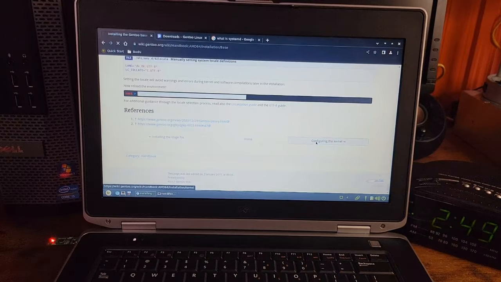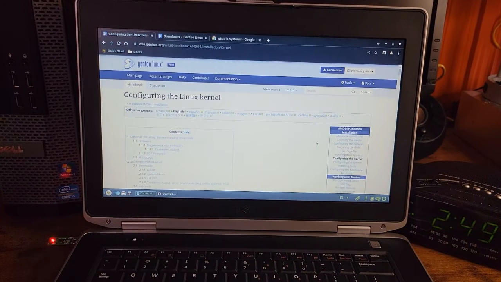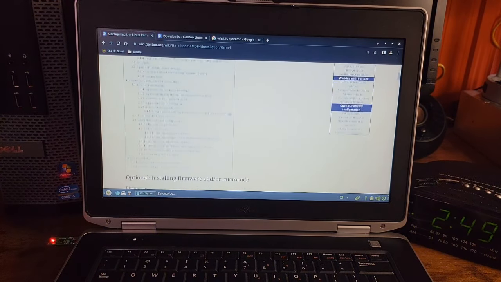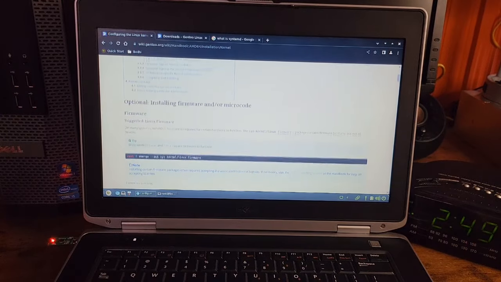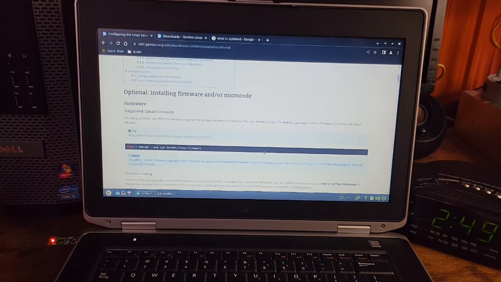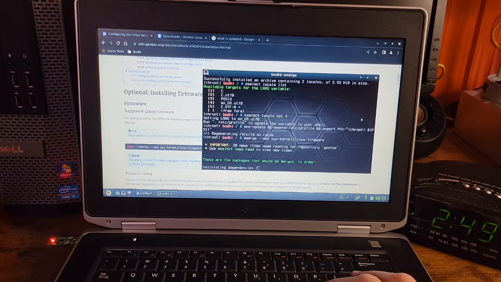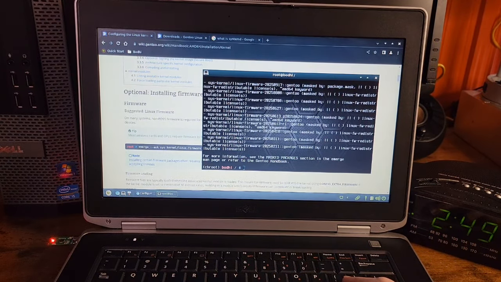Now configuring the kernel. How many pages are there? Optional: installing firmware, linux-firmware, non-FOSS firmware. Okay, so we definitely need some firmware. Many, but not all devices. Okay, let's see. Okay, we did that.